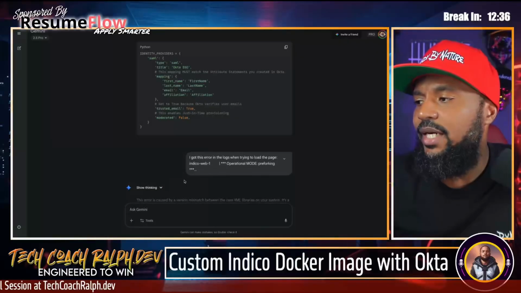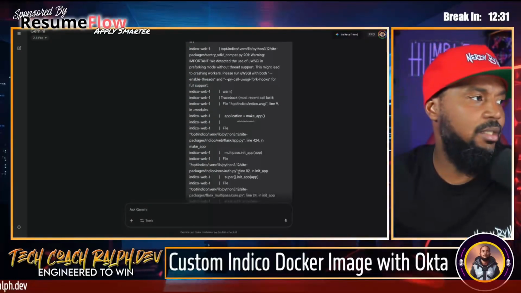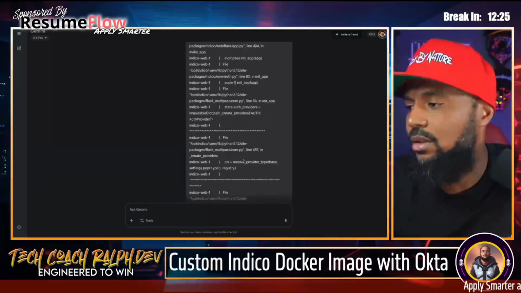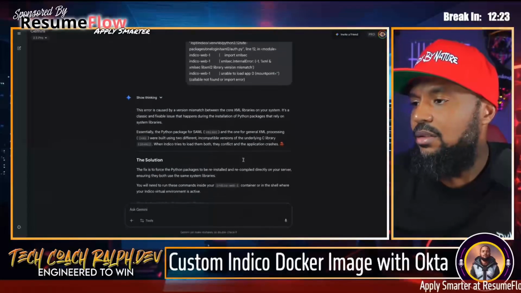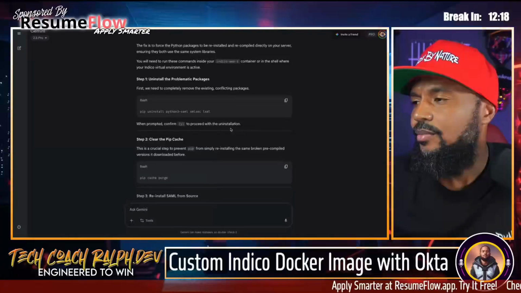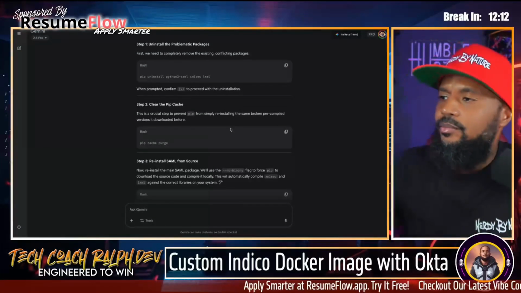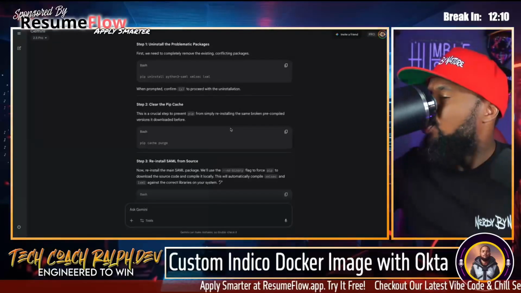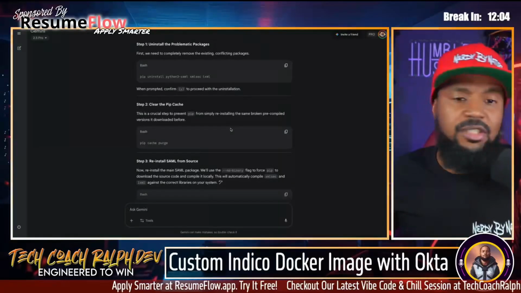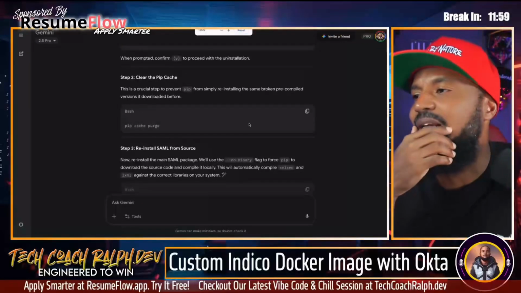But we need to get the app. We need to get the dependencies installed, the Python dependencies installed first, right? So let's see how we can get that to happen. It's taking its time. I wonder if it's because of the pip cache purge, because the pip cache purge is supposed to prevent it from reinstalling the same broken version that it downloaded before.